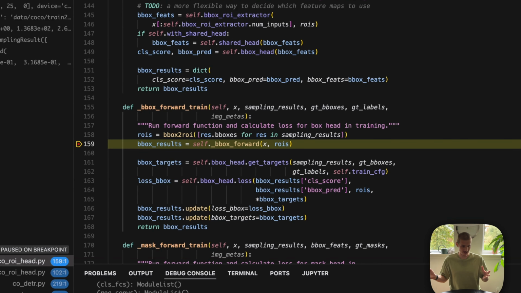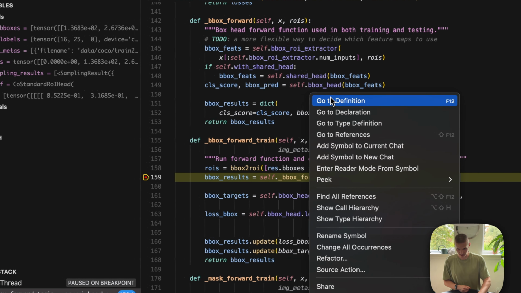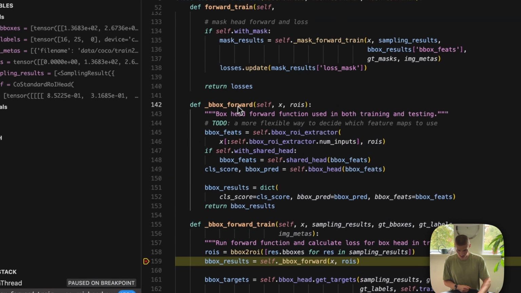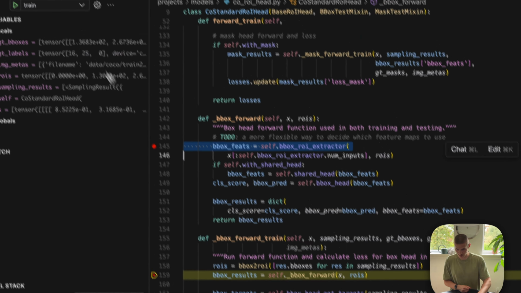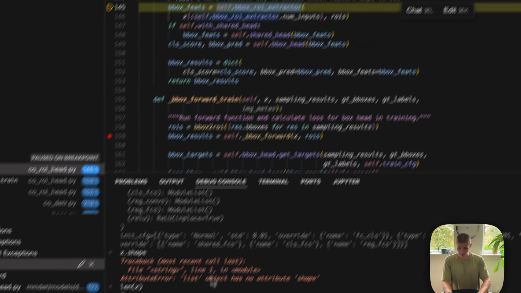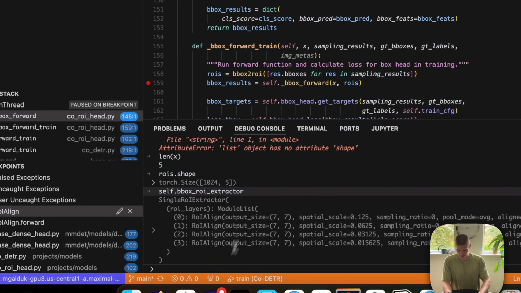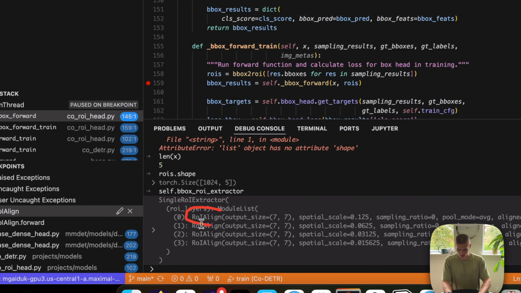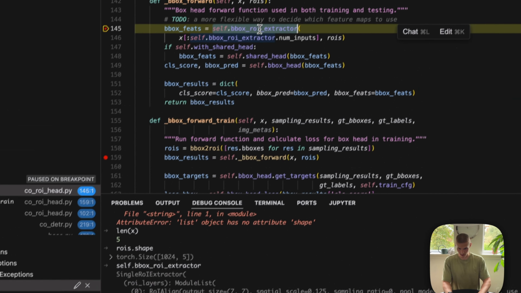So we don't need to distinguish between different images, because each proposal is, you can say, an image on its own. That's why we do this. Then we go into this bounding box forward, into here, which calls bounding box ROI extractor. So this is the thing that uses this ROI align that I was telling you about.